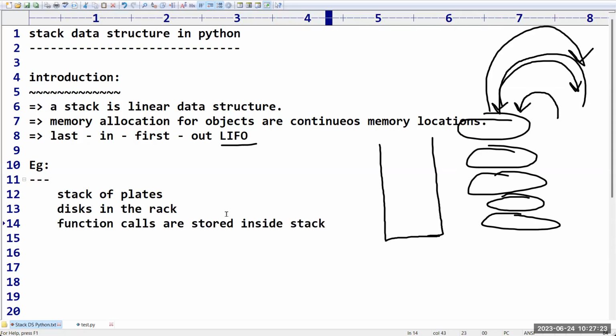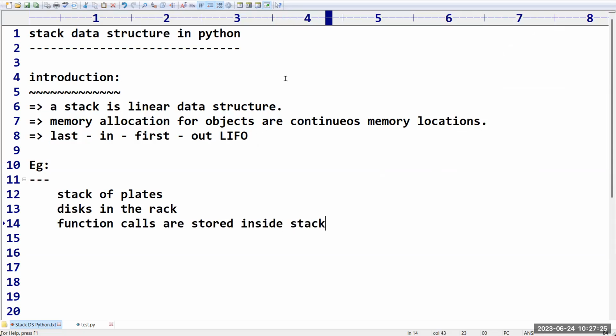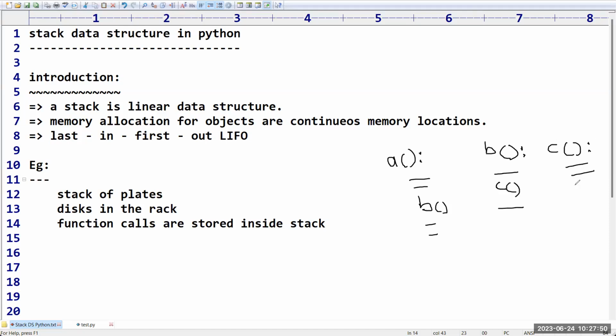Suppose consider I have a small function like this. Inside this function A, I'm executing some instructions and I'm calling B, and I have a few more instructions. B function is there; it is executing one instruction and it is calling C, and the C function is executing some instructions. That's all. Now, how is it going to be called?